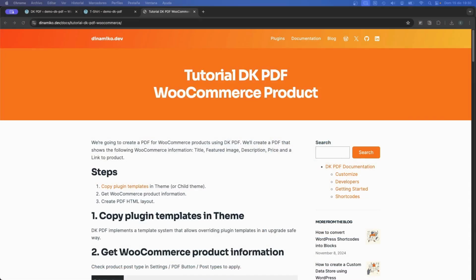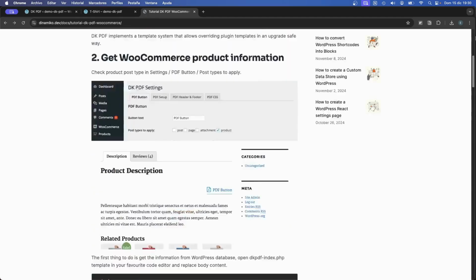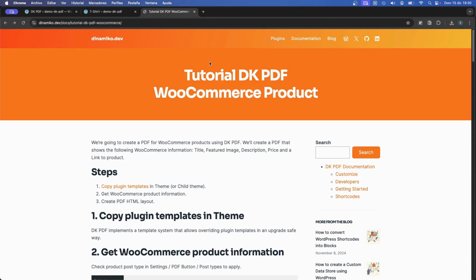In this tutorial, I'm going to show you how to create a PDF including WooCommerce product information. We are going to follow this tutorial that is in the plugin documentation, and the result is going to look like this. This is the generated PDF with the WooCommerce information. The idea of this tutorial is to show you how to add custom content in the generated PDF, because by default it only renders the content of the post.